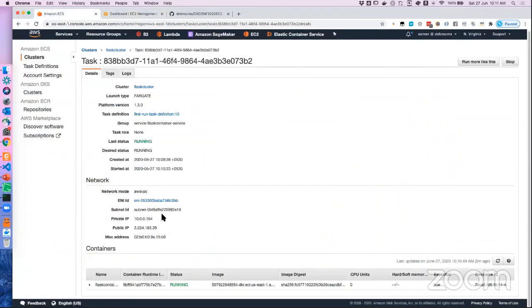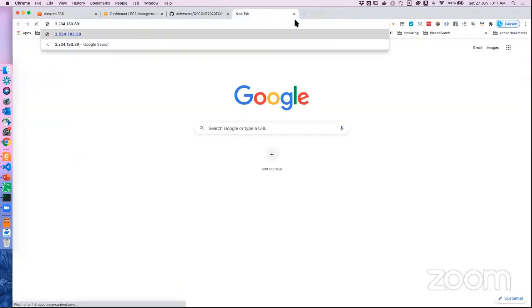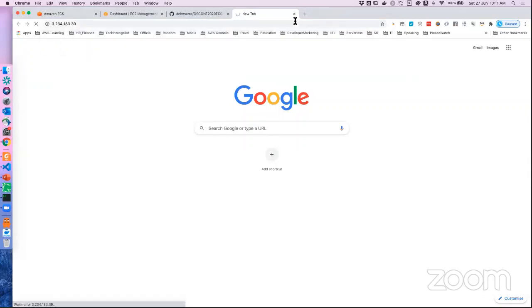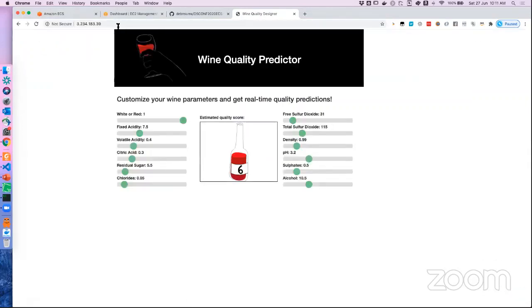So now what we can do is, since it's in running stage, if we pick this IP and try to open it in the browser, you will see that app. So you can now open this website. I mean, you can browse through this URL, and you would be able to see a model running. So this is hosted on Fargate, a Python Flask app, right? And if you change the wine type, it will tell you what quality of wine it is.